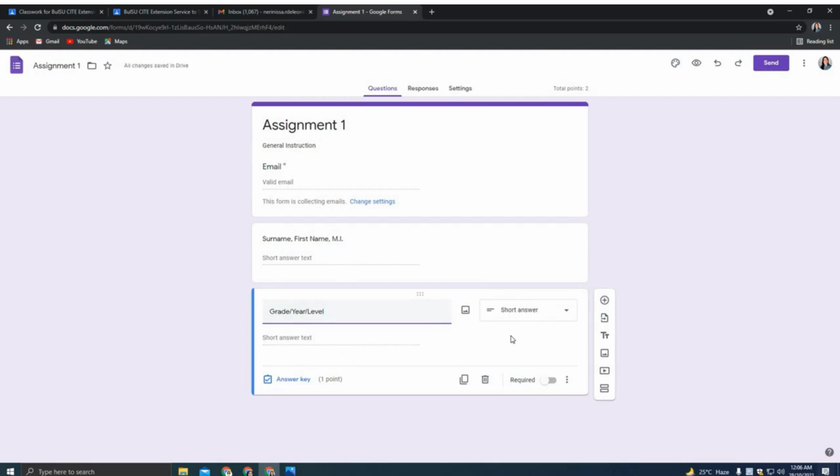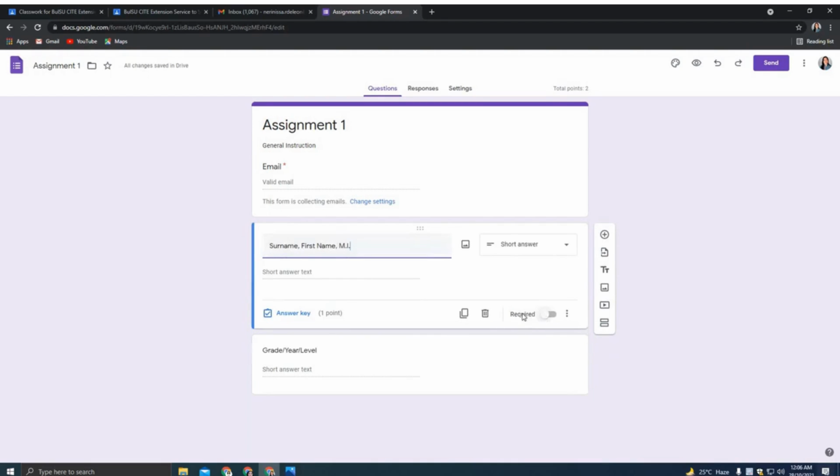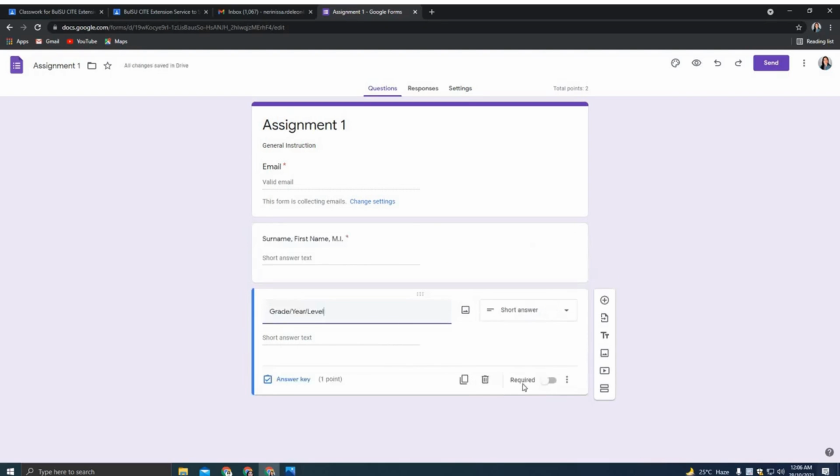Okay, so, short answer also. It should be required. So, this one required, you just enable it. And then, grade year level, enable it. Meaning, if they were not able to fill it out, then they could not proceed to the next section of the assignment or of the quiz.